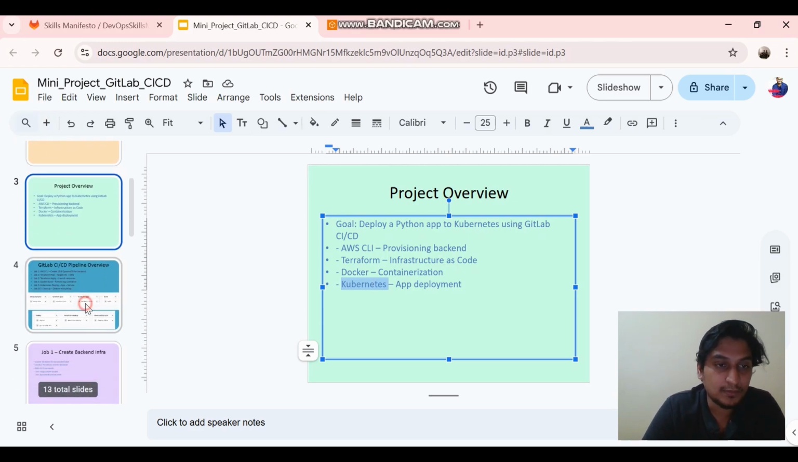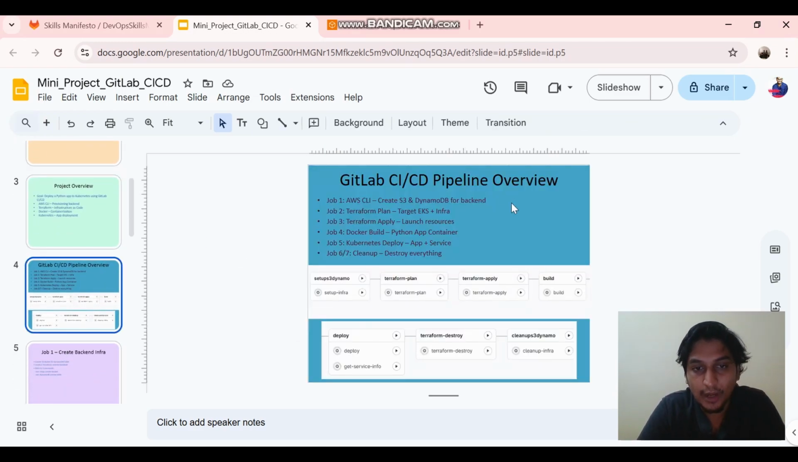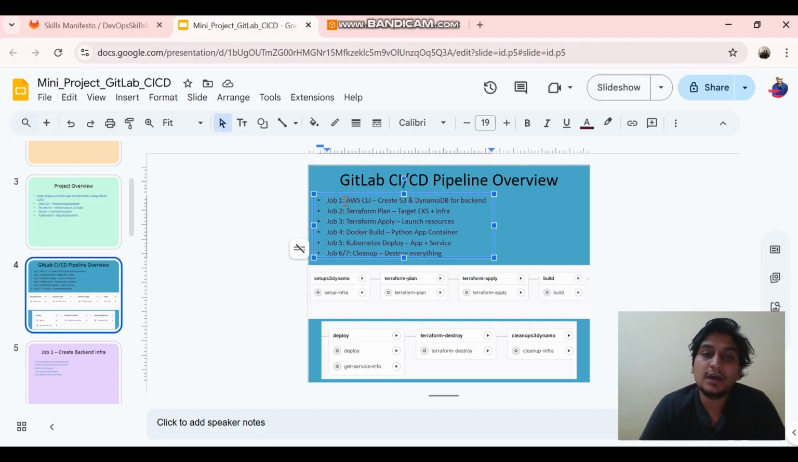Let's go forward. These are the jobs that we have in the app. I will go to GitLab in a moment and show you all the jobs live. The first job will launch a runner, then install the AWS CLI, and using that it will create an S3 bucket and a DynamoDB table for the backend. The next job is Terraform plan, just to make sure that everything works fine. I will show you the Terraform files in a moment.